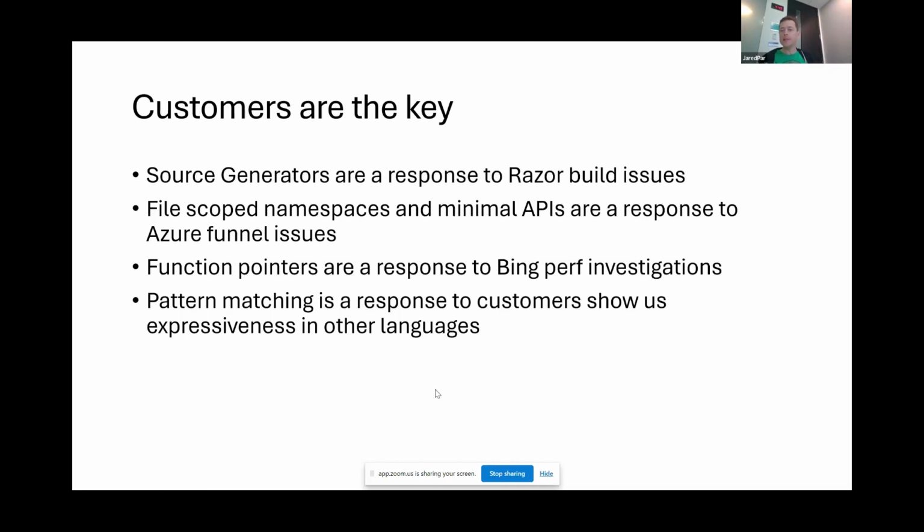File scope namespaces and minimal APIs. This is a response to us looking at kind of Azure funnel problems or looking at competing with other ecosystems. If you did Hello World for Razor and then compared it to Hello World for Go or Hello World for Node, we were lacking. The other ecosystems had a much better solution. And we've looked at it and we thought about it, and we found a number of features we could do in C#, like file scope namespaces, to really close the gap and make .NET a more competitive tool in those spaces.